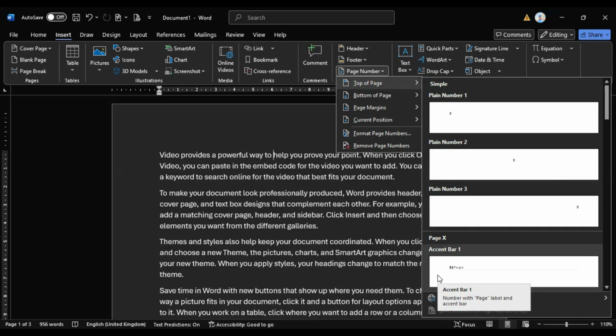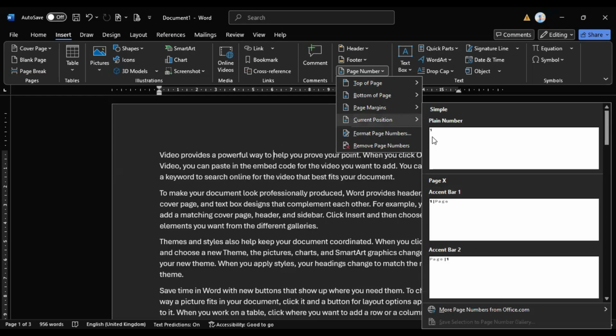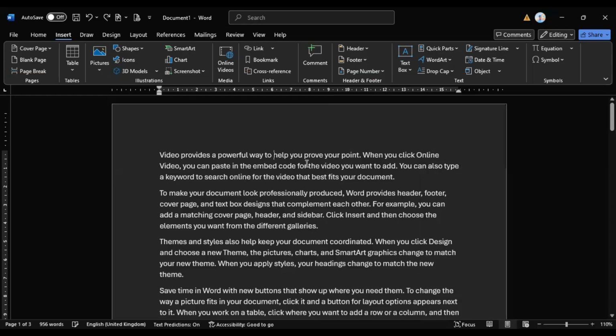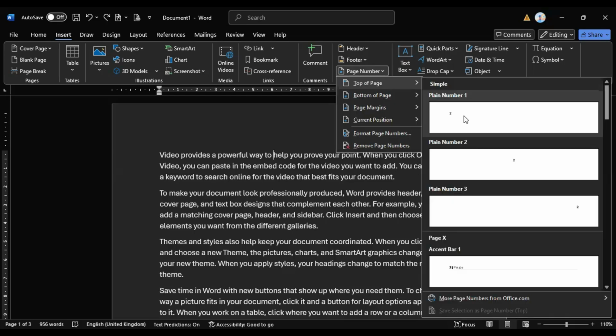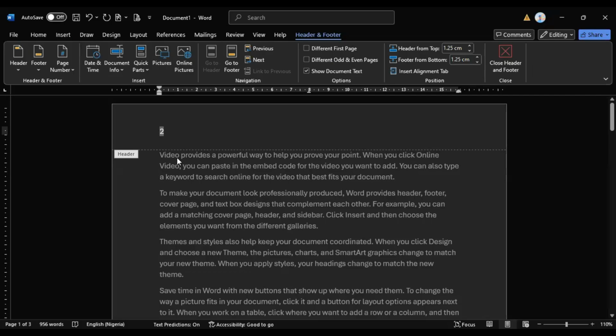So let's start with, like this, sorry. Yeah. And say you want it at the top of your page, like this. So you see, it appears in the header of your text. So this page number works, but if you add it, it will appear at the header of your page. That's how page number works.